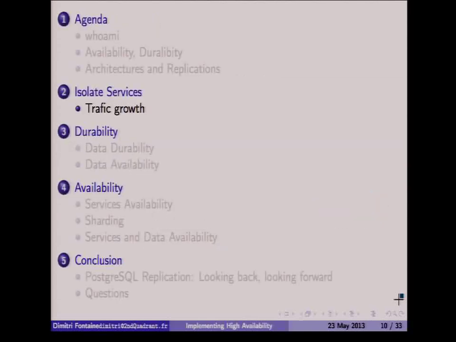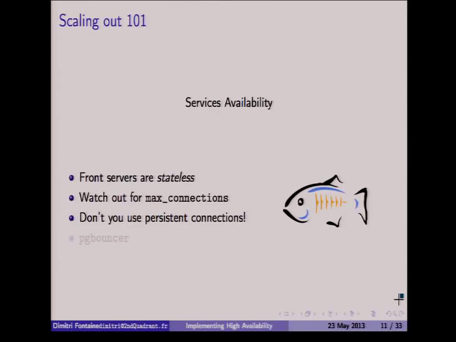First question, traffic growth. Now you get new users. Is your single machine able to cope with many new users? Usually, quite quickly, it's not enough. So the next step is to care about service availability. What happens if you reach max connections? Then you can't accept new users anymore because you don't have connections to serve them. So you need a way to solve that problem. If you're using persistent connections, that problem is only worse.